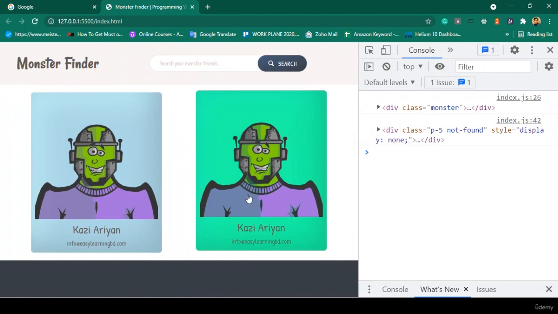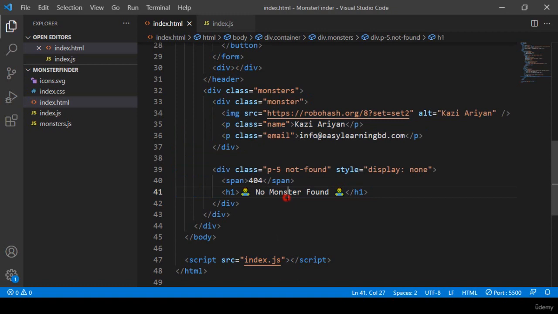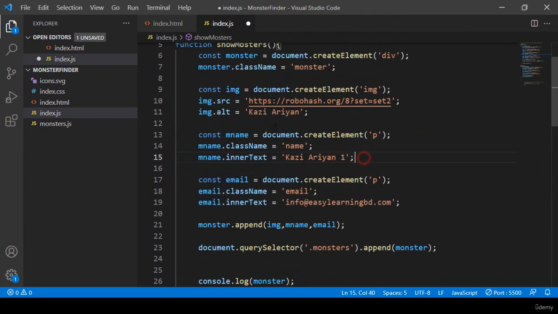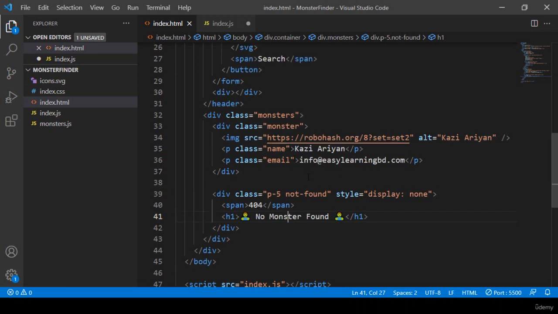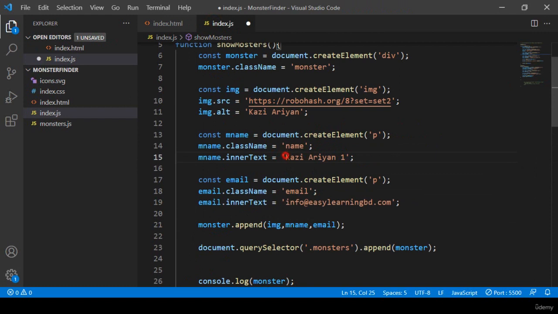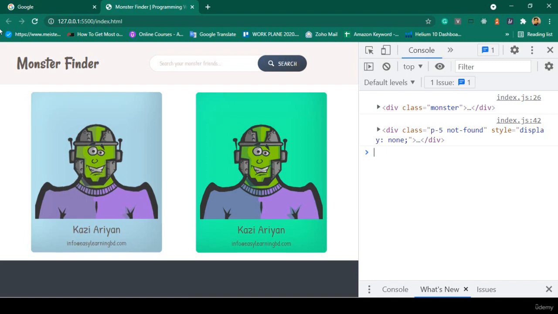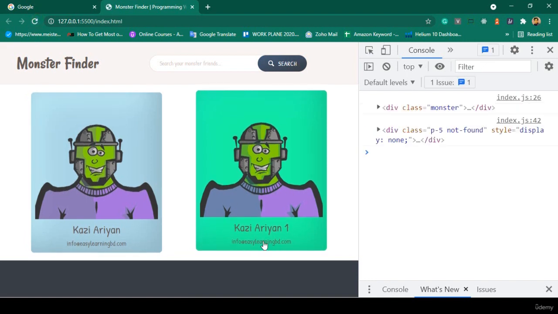I have already created this element for better understanding in our DOM. In the DOM I want to make it Kazi Aryan 1. Now that should be very clear. In our index, I name it only Kazi Aryan, and in the DOM I have already created this DOM element as Kazi Aryan 1. Now if you click Save All, go there and click refresh, you can see that it actually comes from our DOM element, Kazi Aryan 1. I hope, friend, it's very clear to you.